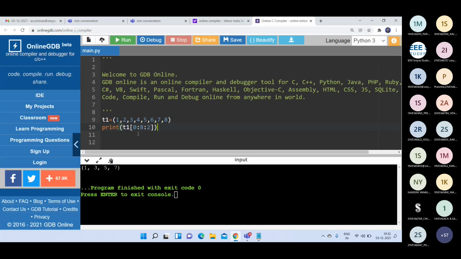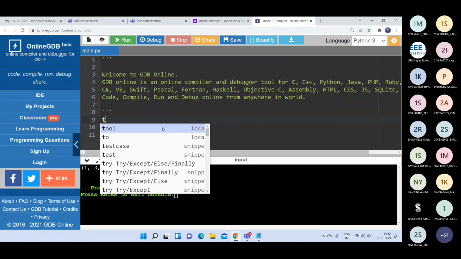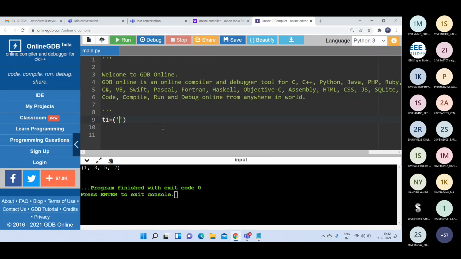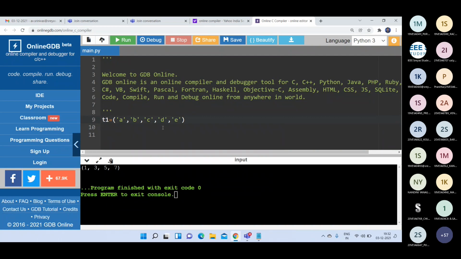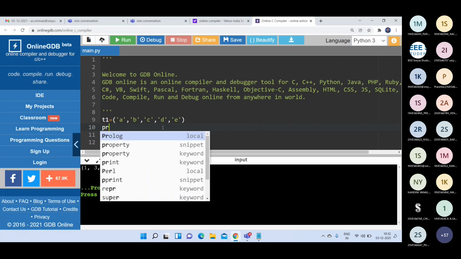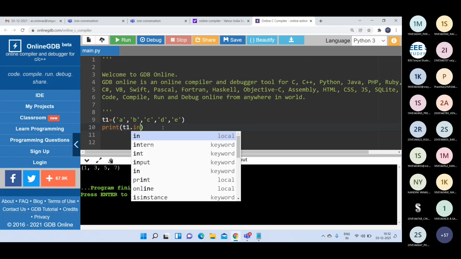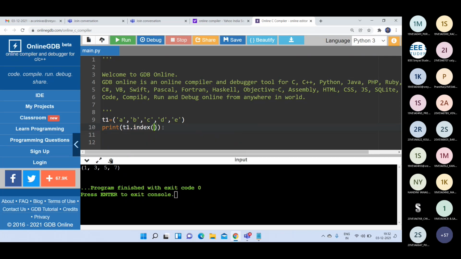So let me show you with an example. Let us write one tuple. T1 is equal to A, comma B, comma C, comma D, comma E. I am storing 5 string values, A, B, C, D, E. Those are not characters, those are strings. Now I'm writing print of T1 dot index of C. What is the index of C? 2. The output will be 2 here.